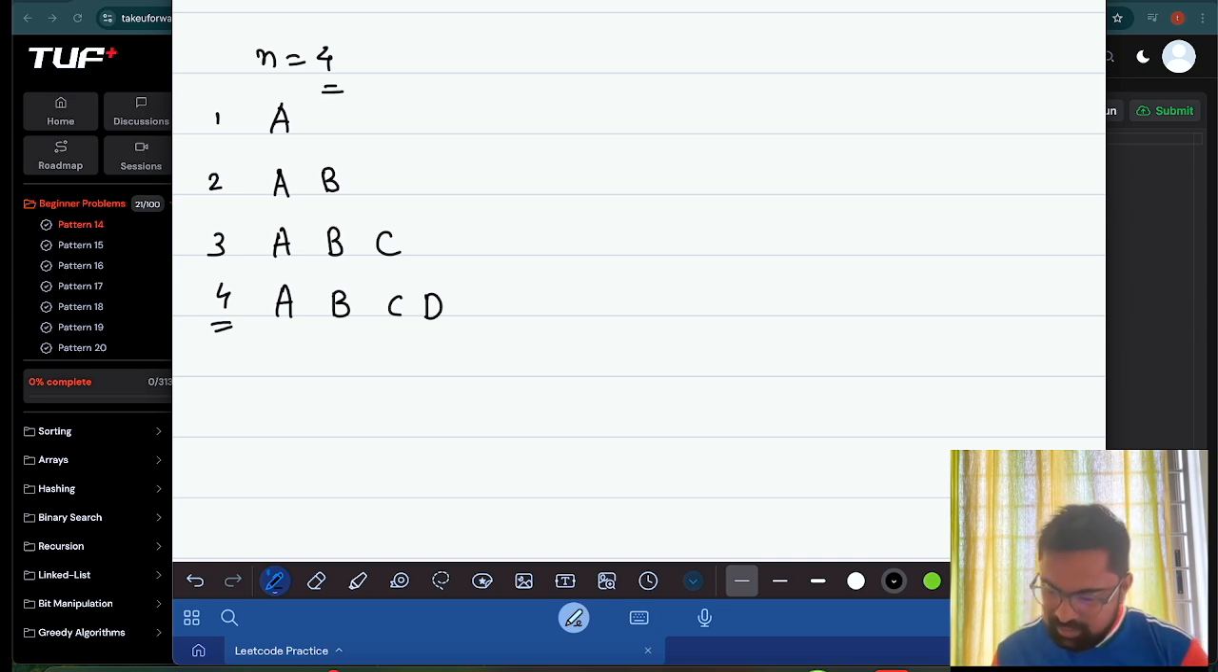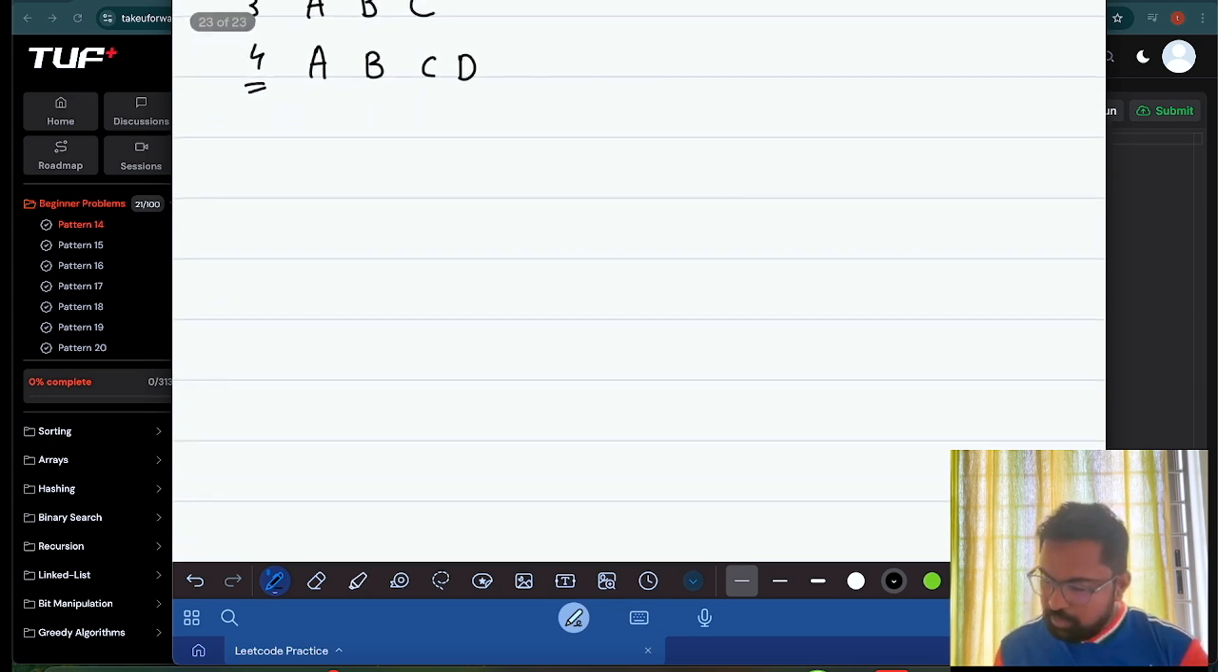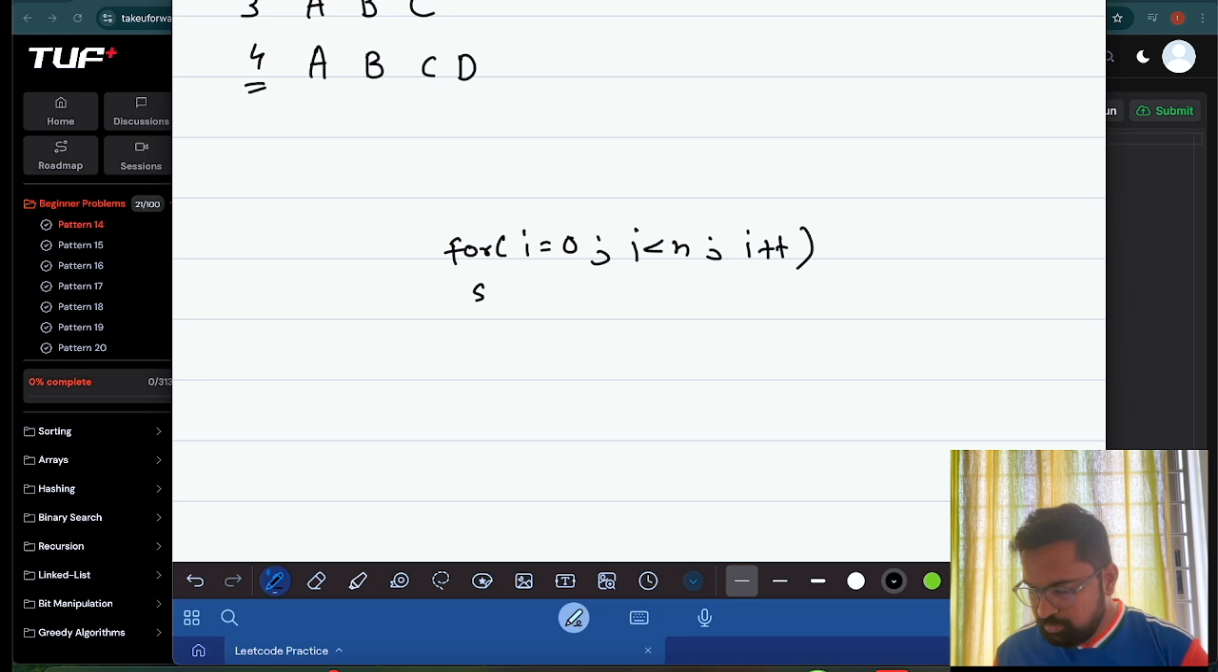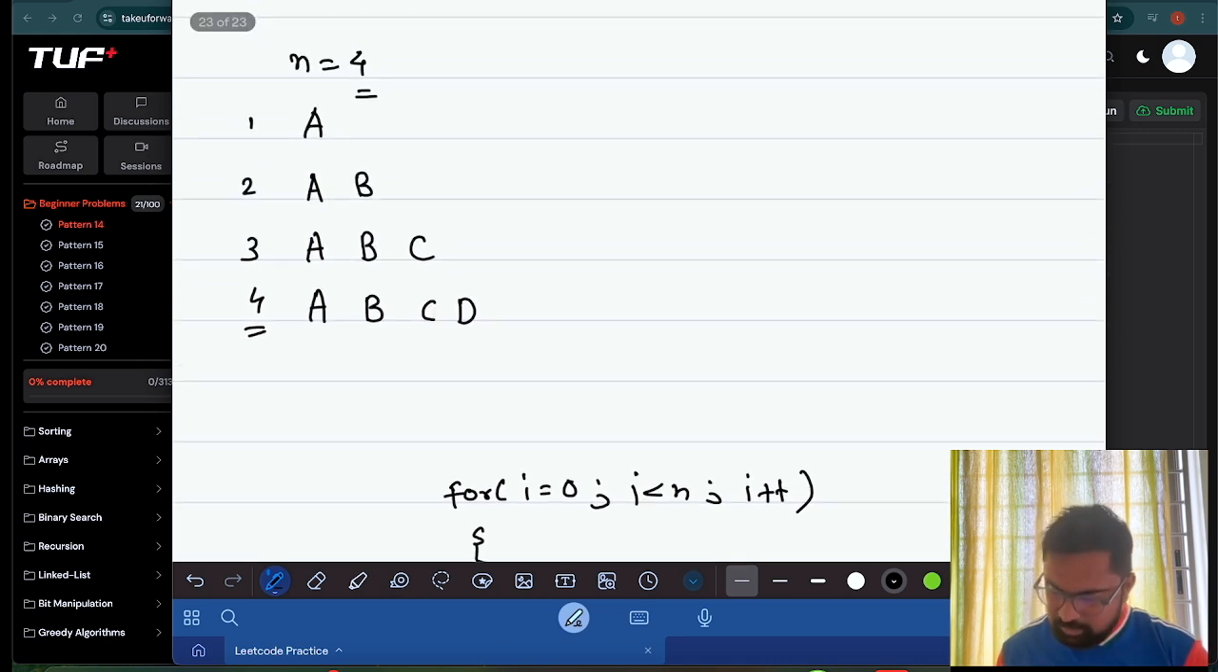So we can easily write our outer for loop for rows: for i equal to 0, i is less than n, i plus plus. Till this it is clear. Okay, then coming back to printing ABC.